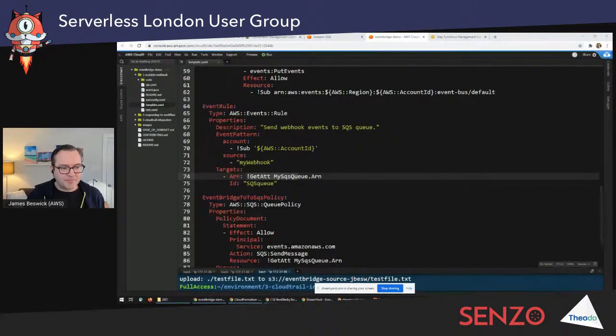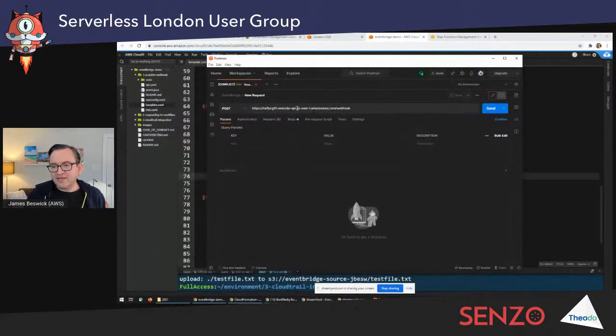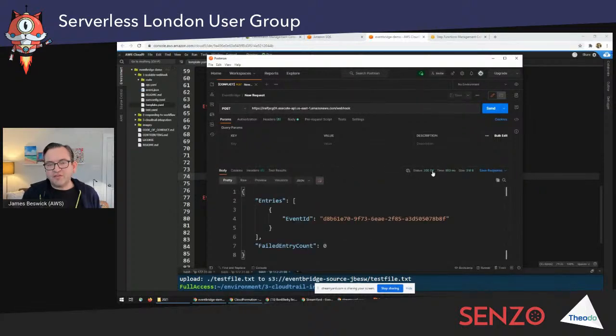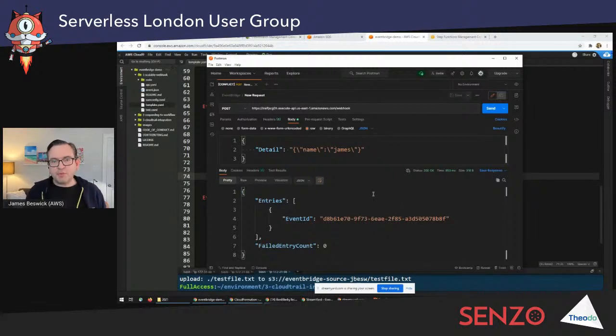If I go to Postman, I've already taken the API endpoint and put it in here. I realize it's really tiny, but that's the URL that we have to this webhook. Now, if I send a request to this webhook, you'll see that we get a 200 response back indicating that call was successful. The body itself is really nothing that important. It's just a piece of JSON saying name is James, but the response we get back indicates that that's been put successfully on the event bus. So that will be passed to HTTP APIs, that passes it along to EventBridge, which then pushes it to an SQS queue, and then finally sends it to our Lambda function.